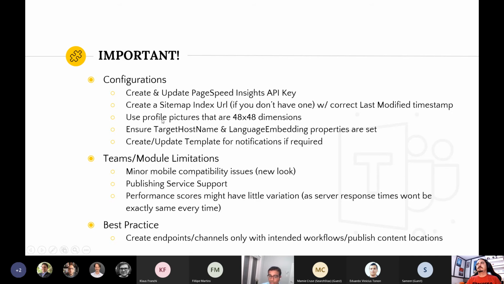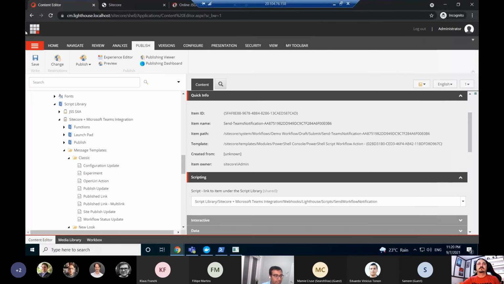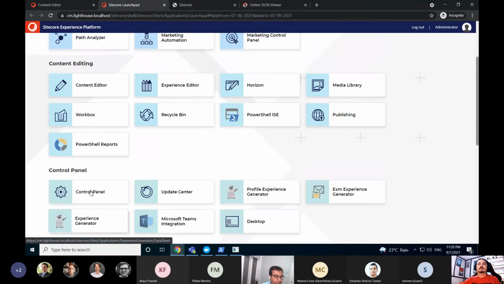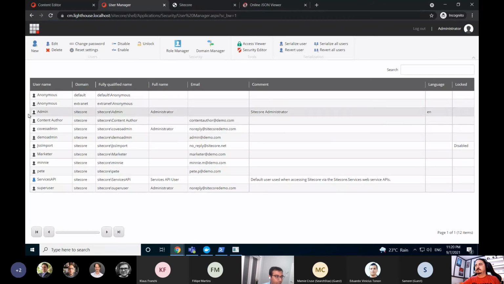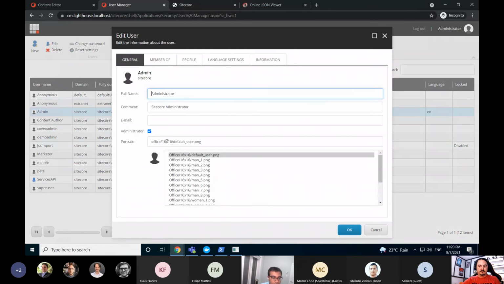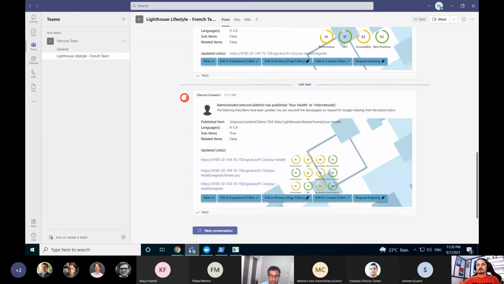And the other thing which we need to make sure is the profile pictures. Since by default, Sitecore will have 16 by 16 images, if we go to the user manager and click on any user, we'll be seeing 16 by 16 by default, but we can actually change it to 48 by 48. And that would help us to get a non-blurred image here in the notification.